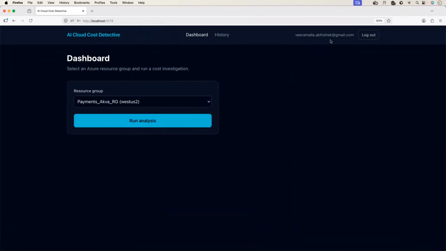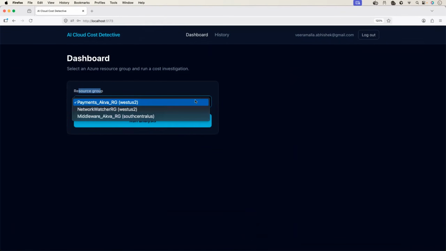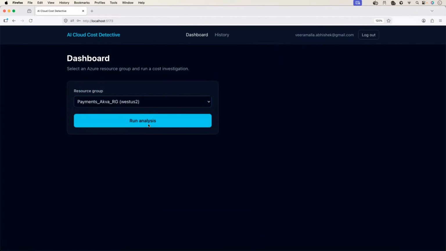Front end looks very minimalistic. Here is the email address, logout option, dashboard. It also has the history. And on the dashboard, it provides a toggle button, or drop down, where I can see different resource groups. Same thing on my Azure cloud. Right now, I just have 3 resource groups. Let's select one of the resource groups. We will go with the payments resource group and see. I'll quickly run the analysis.